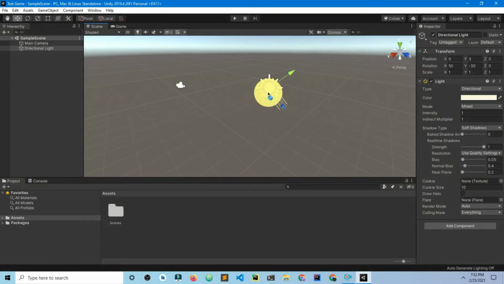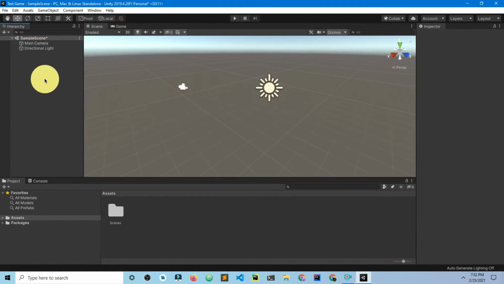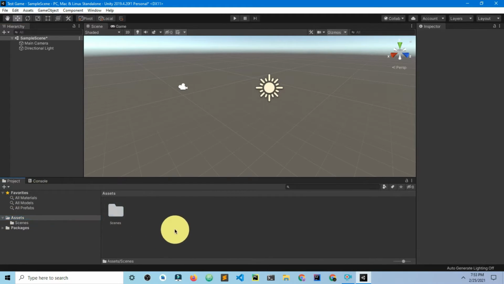So now we have a light. Without this light, our game is dark everywhere. And here is our main camera. So when we move this camera, our game's perspective is also changed. And here is our project. In the project, there is a folder and it has a sample scene. When we are making a game, we have so many scenes because it has so many levels and all that. So we can make scenes.